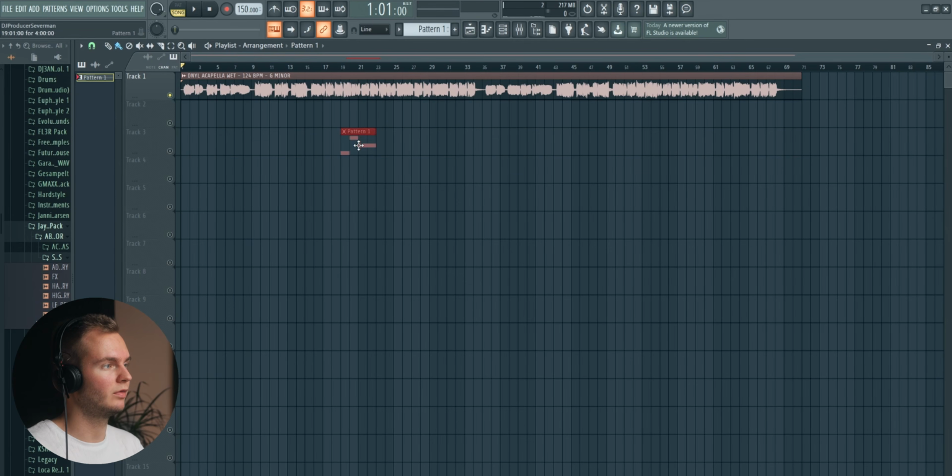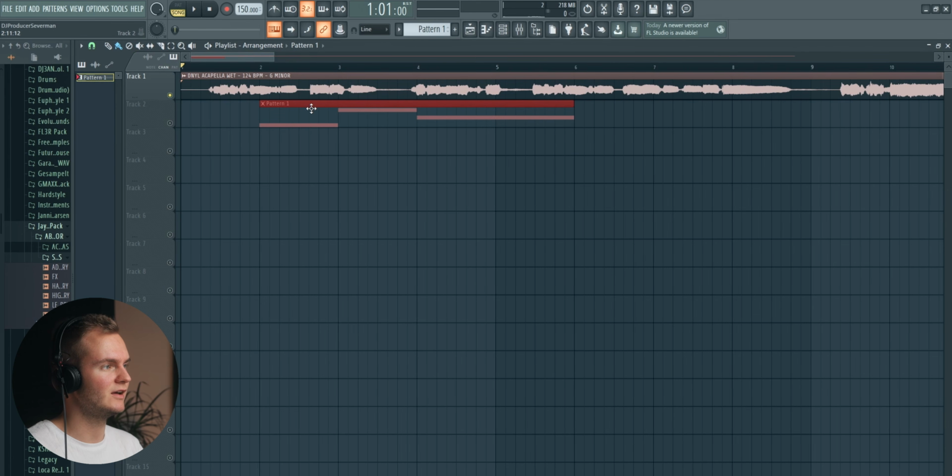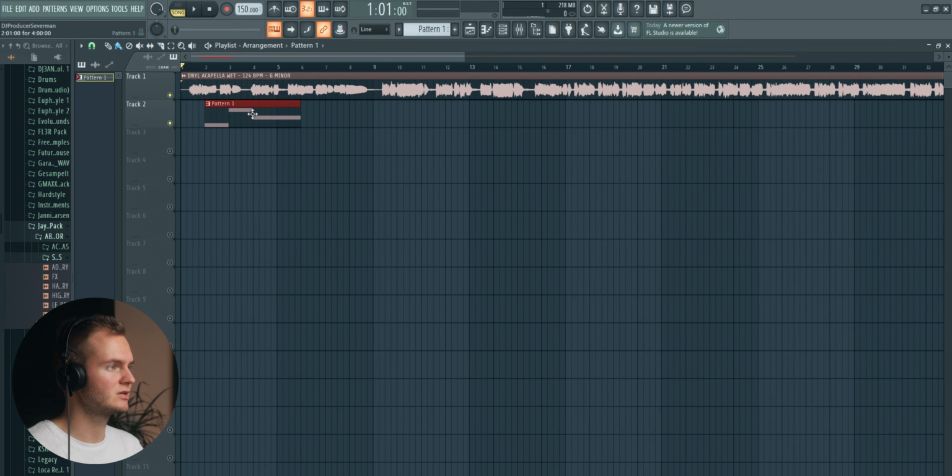So I always like to start with the bass notes for the chords, because for me that's the easiest way to start with the chord progression.